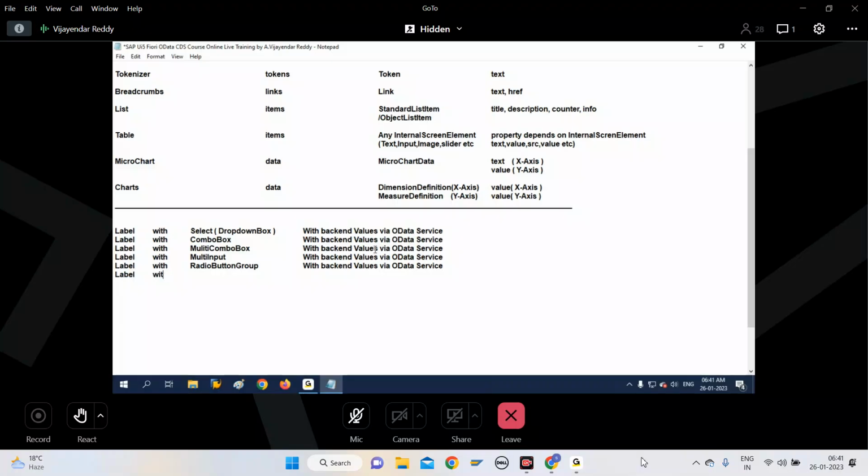We can also use something like a tokenizer with backend values with the help of OData service. And we can make use of breadcrumbs. Breadcrumbs also can be used to populate data coming from the backend system with the help of OData service. So we'll try to target these things.